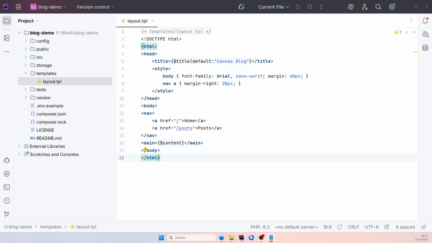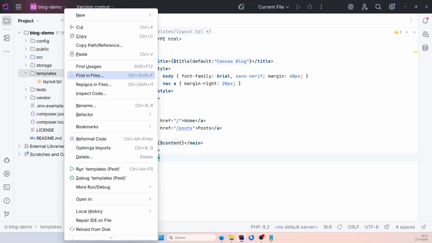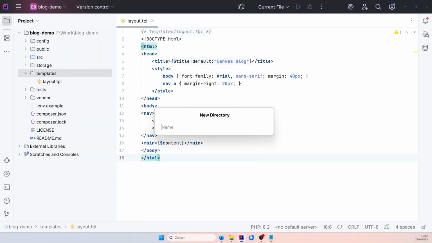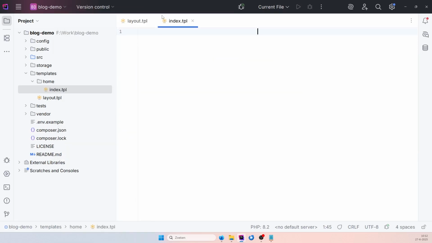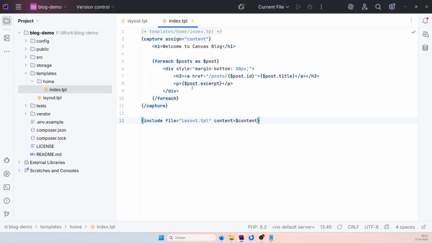Now let me create a template for our home page. And I'll paste in the home template content. This will loop through our posts and display them as a list.